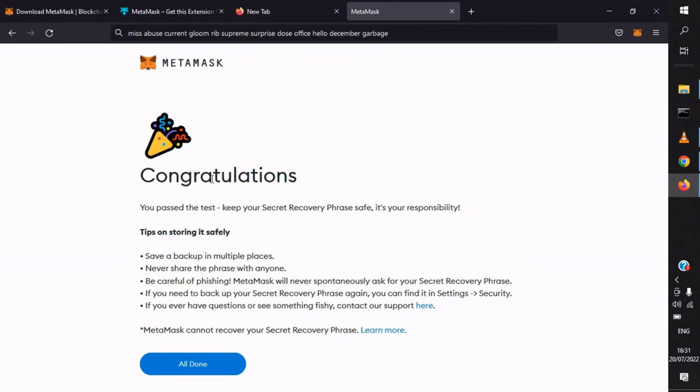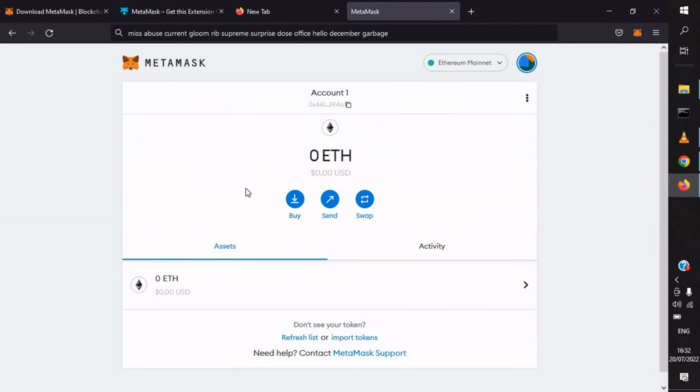So basically now that is it, we are in. They give you tips to do a backup in multiple places. That's the recovery phrase key. Be careful with it, because it's the most important part of the puzzle of the MetaMask wallet. And here they tell you the disclaimer: you cannot recover it. If you can't recover it, then you've lost. But that's it. If you click on all done, it automatically closes.